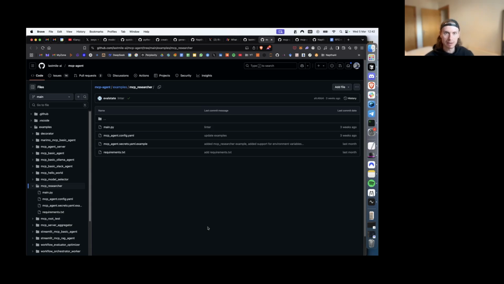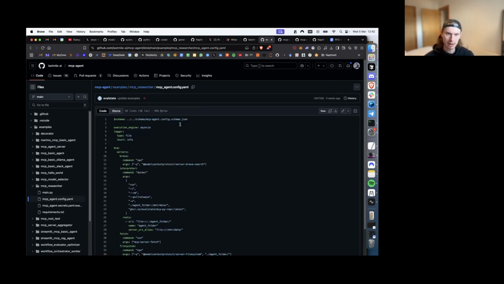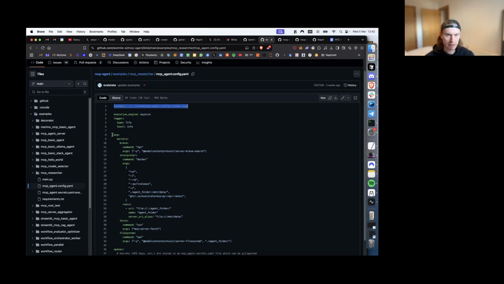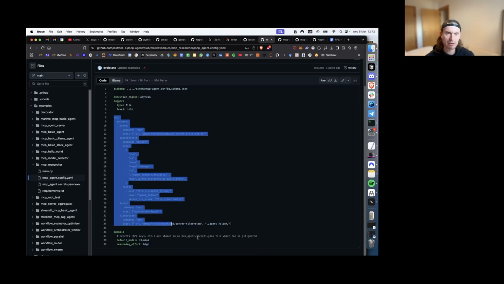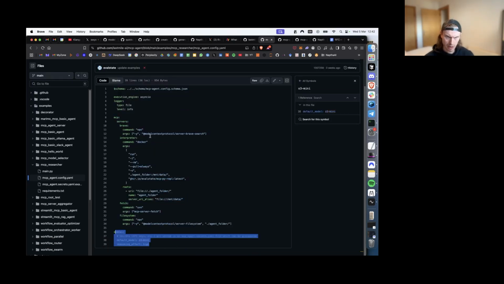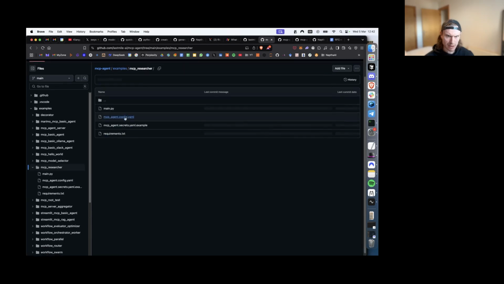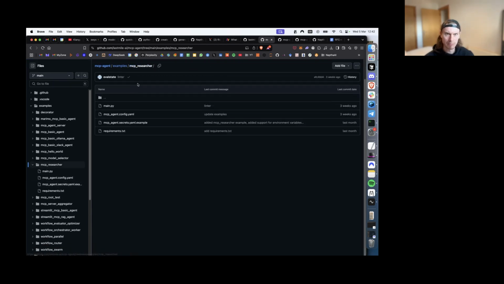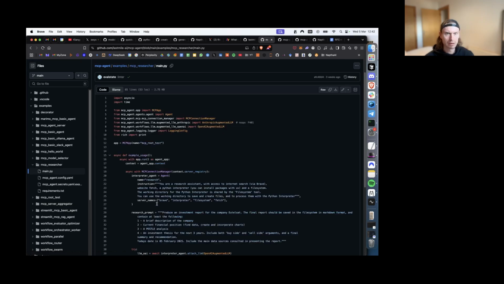There are some other nice examples of agents in the MCP agent framework. So this is what an MCP agent looks like. It has a requirements.txt file. It has a config.yaml file, which is where you specify the schema for the agent, for example. You specify the different MCP servers, and some other stuff like which LLM to use. There's also a secrets place for all of your API keys.